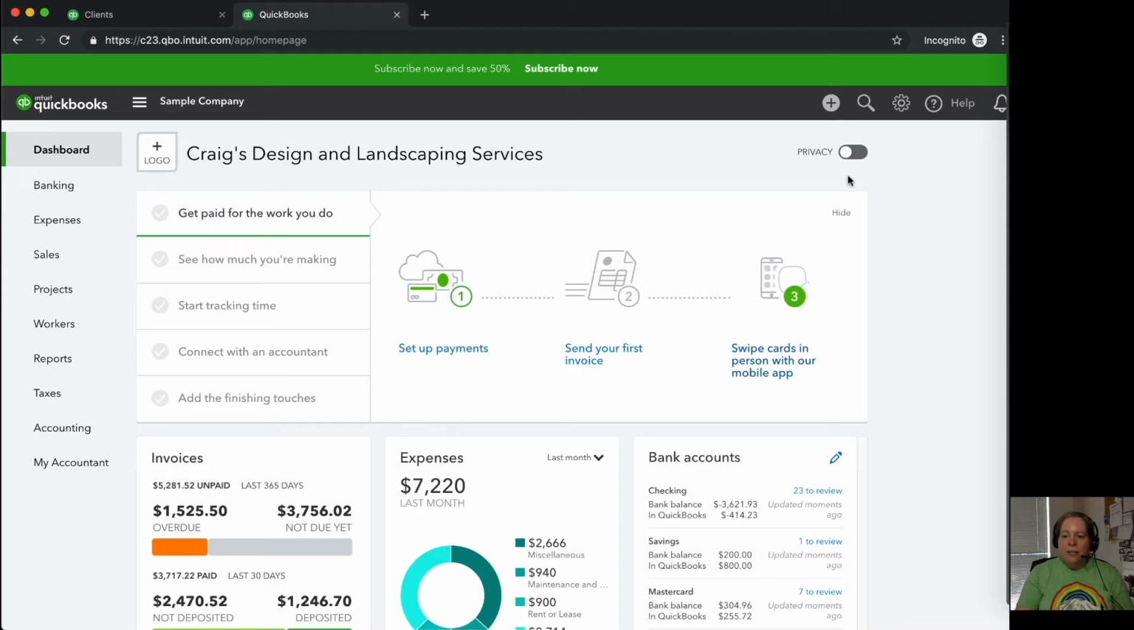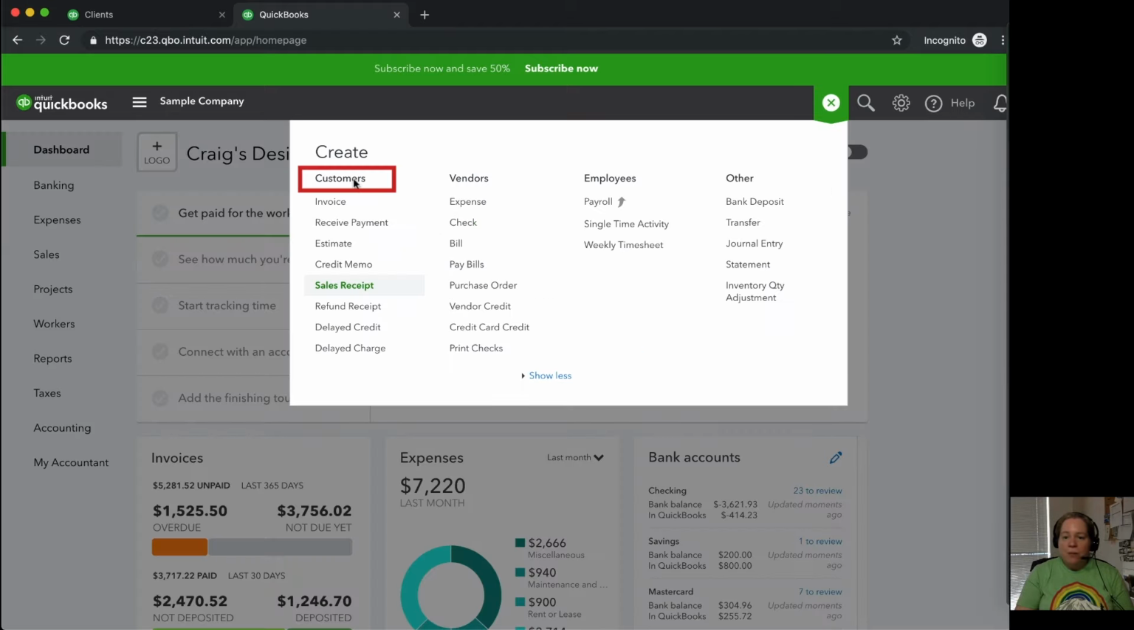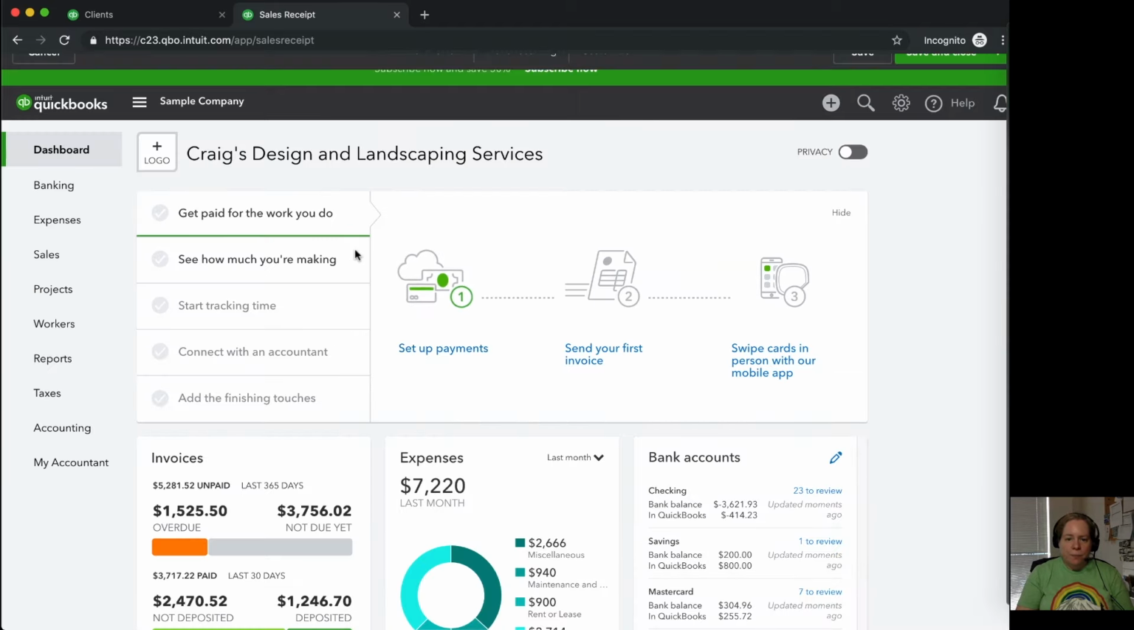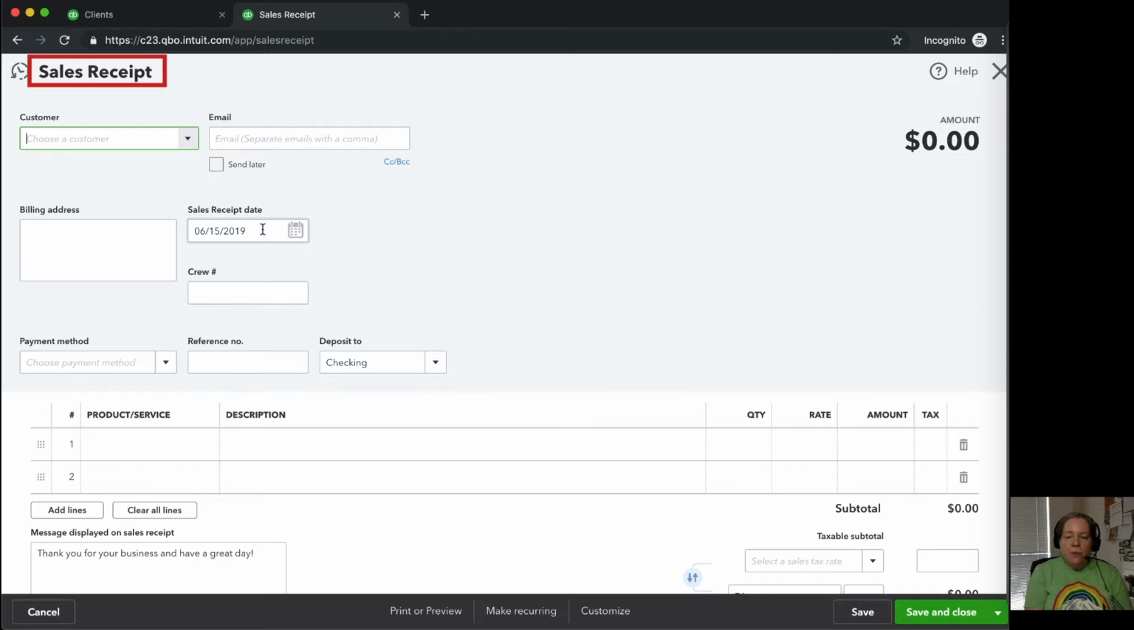In this video, I'm going to show you how to create a sales receipt in QuickBooks Online. To create a sales receipt, you can go to the Quick Create menu in the upper right-hand corner, come down to the Customers column, and then go to Sales Receipt. Creating a sales receipt is good if you want to track what you've sold to a particular client, if they paid for the product or service upon delivery.